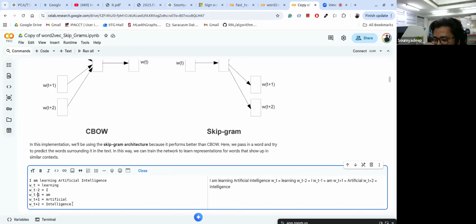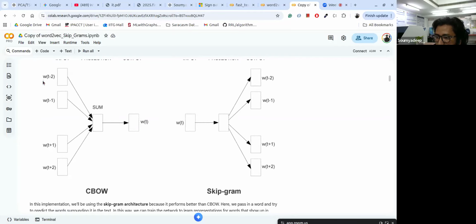I will give the model as input these context words, right? These are the context of learning. So when I say this is the target word, then these words become the context of it. I will give the model this context, and I'll tell the model to predict this word, learning. So you're giving the context WT minus 2, WT minus 1, WT plus 1, WT plus 2, and you're making the model learn that given this context, you should predict this word, right?